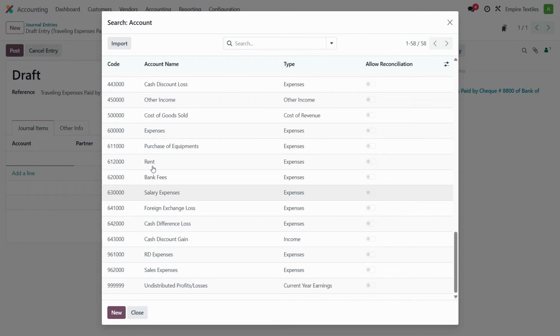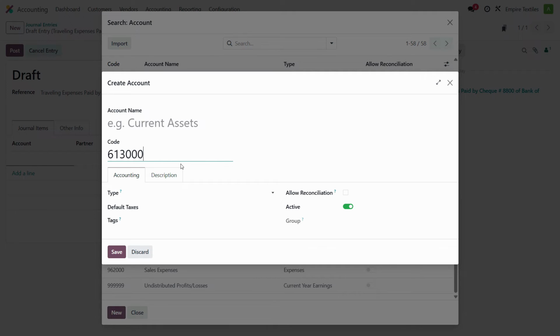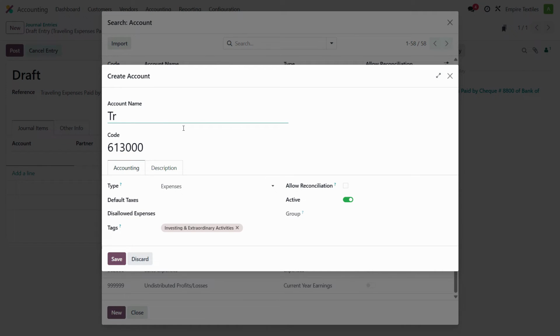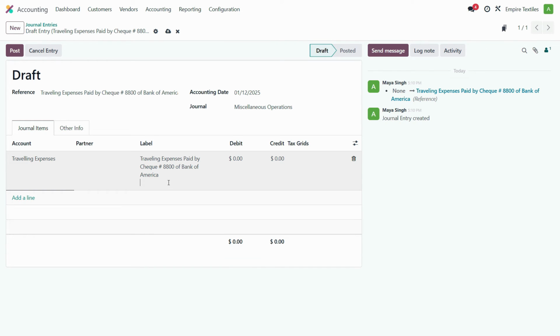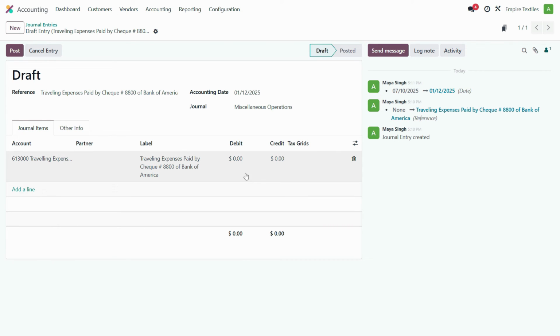So let's click on new. 613,000 and it's traveling expenses. All set. Click on save. In the label, we can copy the same narration. Debit amount is 5,000.